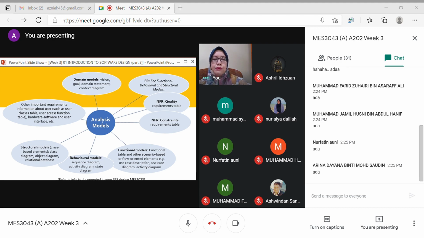And then when you talk about FR, we are going into more detail. So we have different diagrams, where for functional we can use use case diagram, but of course we don't say use case diagram is a functional diagram, no. But it can show the function.